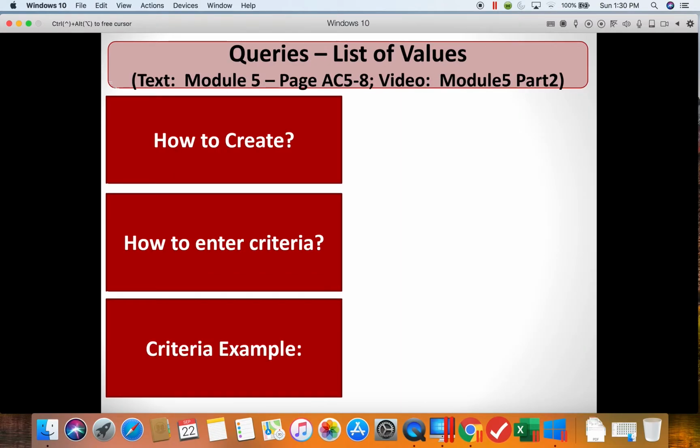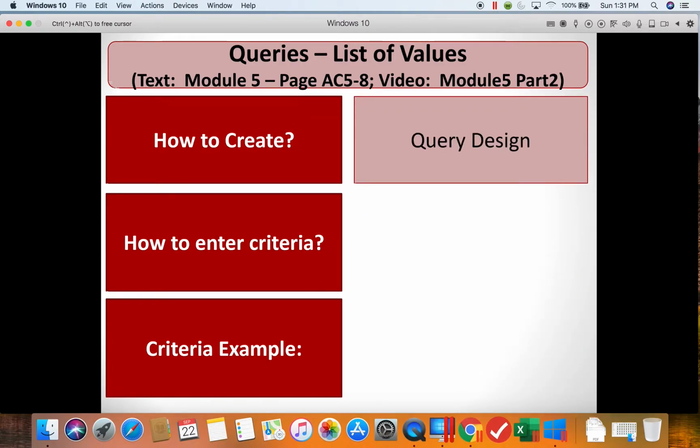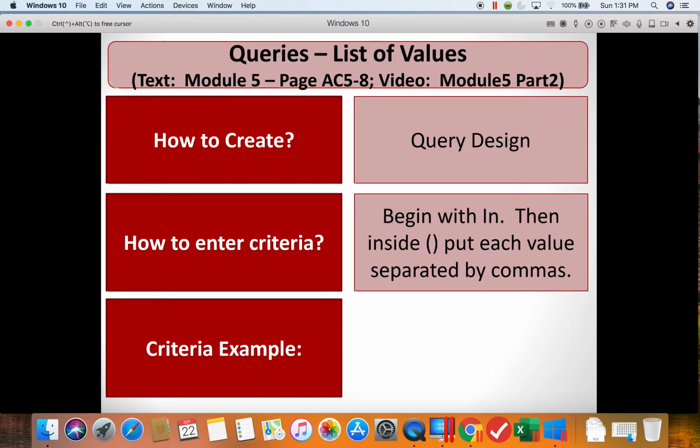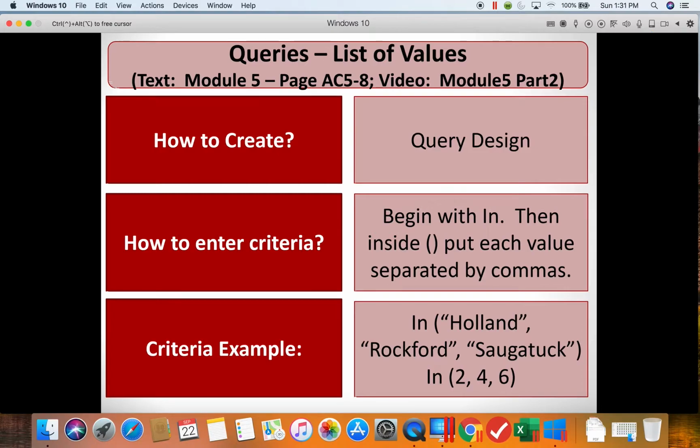Next, we have the list of values, which were also covered in Module 5. Our list of values allows us to have, in query design, more than 2 options. So they're going to begin with the word in. I like to try to remember this because I say it's in the list. So in the list, it must begin with the word in. The values are going to be separated by commas, and they're going to be enclosed in parentheses. If they are text values, they must be in quotes, but numeric values should not be in quotes.